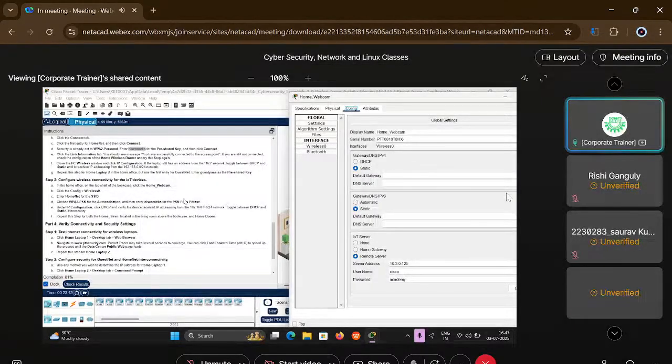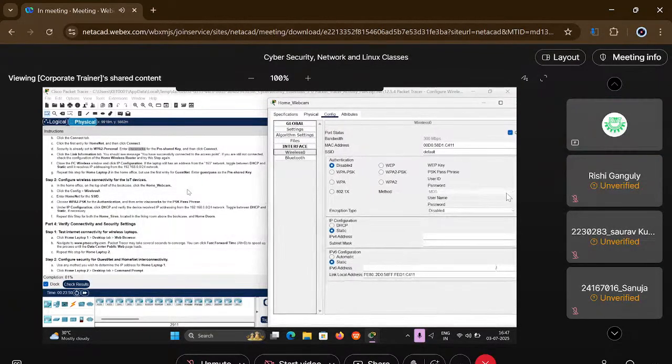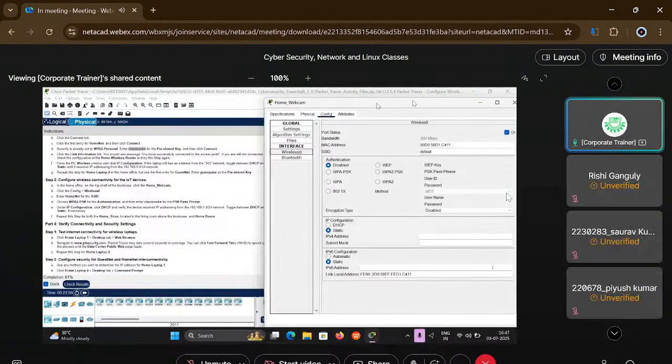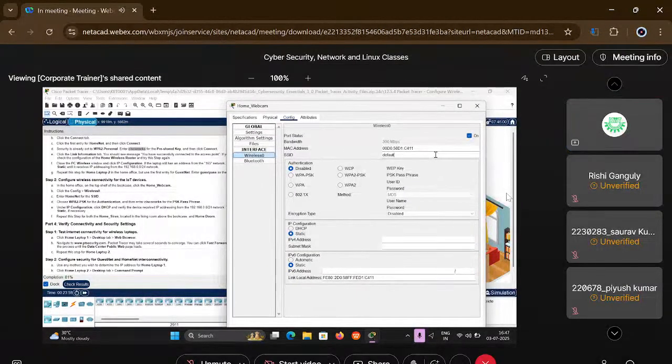So here you can see under the home webcam, go to the configurations. I want the configuration wireless 0. So this is our wireless 0, right? And under this, you'll find home net for the SSID. Under SSID just check home net. You can enter home net in the SSID section. Enter home net for SSID. So you just have to type it here. Home net. Right.